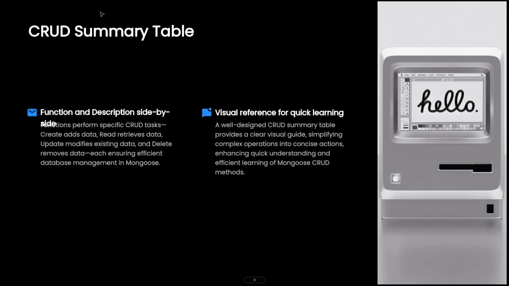Here, coming to the CRUD summary table. Function and description side by side. Each function performs specific CRUD tasks: create, add; read, retrieve; update, modify; delete, remove data, each ensuring efficient database management in Mongoose. We already learned that.